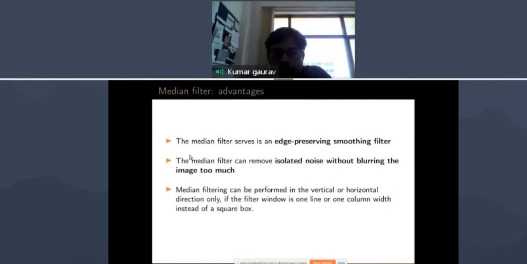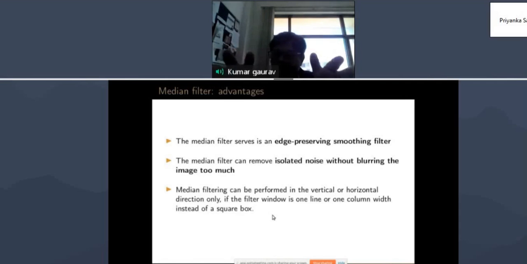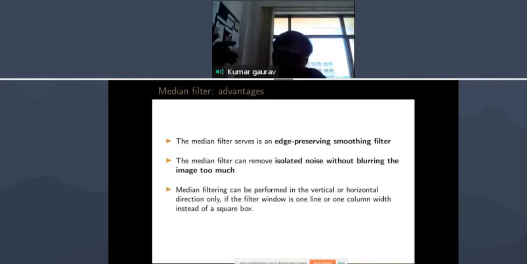Like I told you, the median filter serves as an edge preserving smoothing filter, and it is also known by that name. The median filter can remove isolated noise without blurring the image too much. The median filter can be performed in a vertical or horizontal direction only if the filter window is one line or one column instead of a square. So if you want to perform the median operation in one dimension or two dimensions, it's up to you. You can select the row or column direction. This is the advantage of using the median filter.